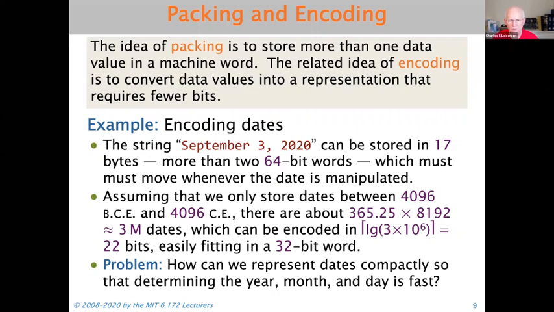In most computers, each character in a string is stored as an 8-bit byte, as you probably know. So a string such as September 3, 2020 can be stored in 17 bytes. It's actually 18 bytes because the compiler usually appends a null character to the end of the string to terminate it. So as you're reading through the string, you know you got to the end because you have a terminator character, which is generally all zeros.